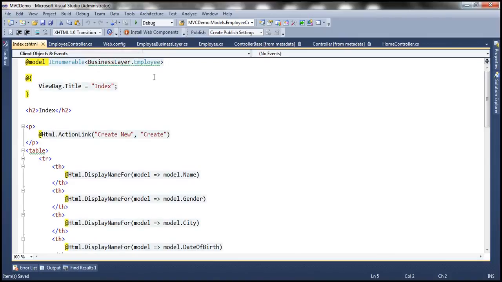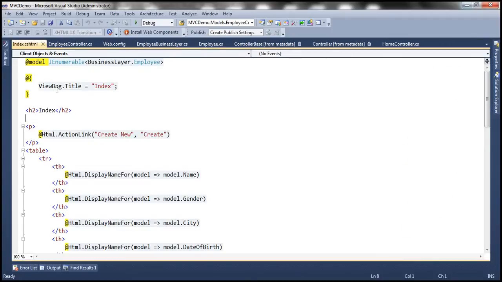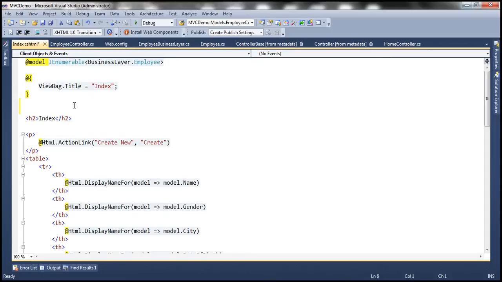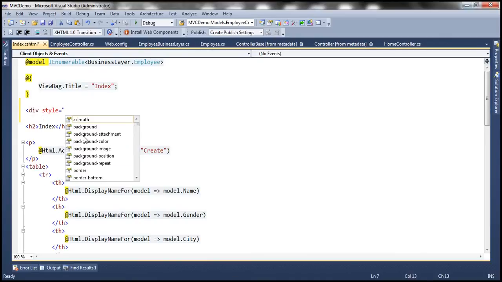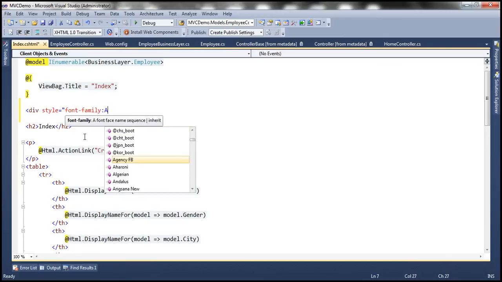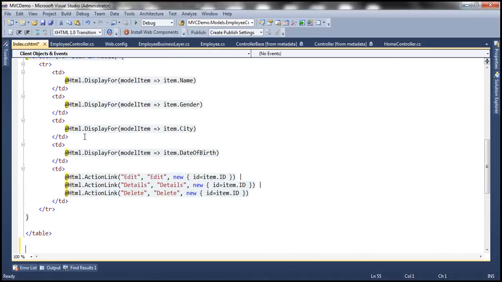Okay, so I'm going to click add, and look at this, it should add a view with name index.cshtml. As you might expect, look at this, within the views folder it has created a folder with name employee and added this view index.cshtml. And look at this, the model is set to enumerable business layer.employee. And the only change that I'm going to do for this one is to use some styles here. So all this HTML, I'm going to wrap this inside a div tag. So div style is equal to font family Arial. Alright, so those are all the changes that are required.